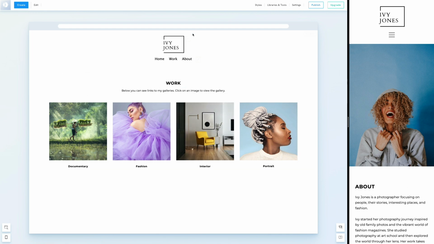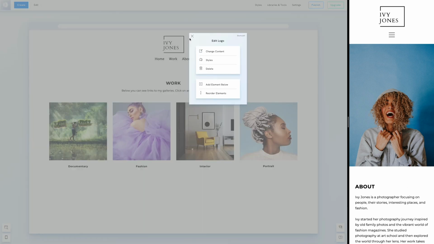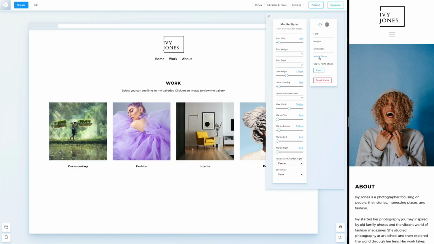Next, we want the logo aligned to the left rather than centered. To do this, click the pen icon again, go to Styles, and then select Mobile Styles. Under Position, choose Left to shift the logo to the left corner.